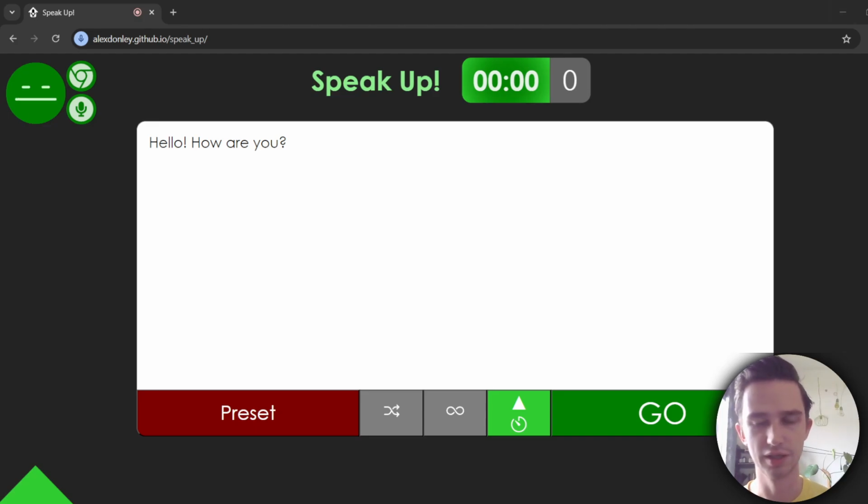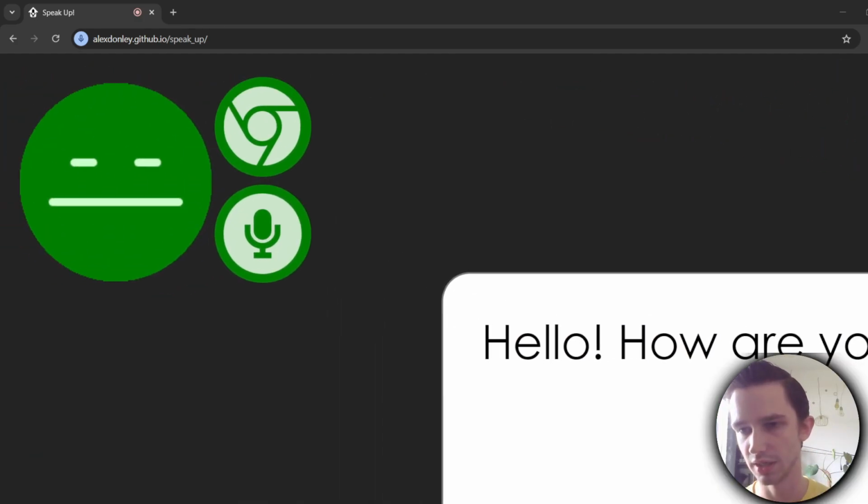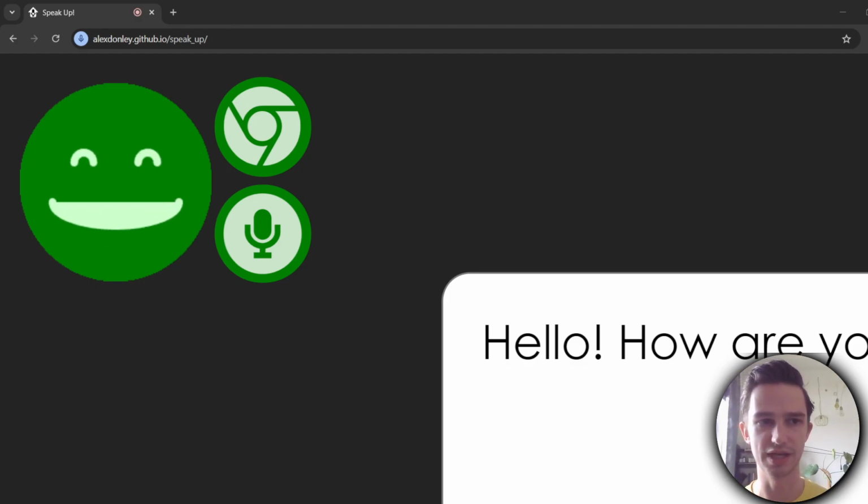So the first thing, when you go to this website, that you'll want to do is look in the corner here at these three. To use this website, you're going to need to use Chrome or something based on Chromium. So you can use either Google Chrome or Edge. You need to connect a microphone. And then once all of those are in place, you'll see this little smiley face start talking when it hears you speaking. So as long as all of these three are green, you can use this website.